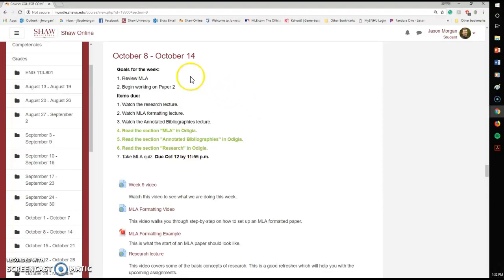Also in week 9, we are going to review MLA formatting. This is something you should have learned in other classes. Sometimes you've forgotten. If it's a skill that you don't use regularly, you may not remember, so we're going to review that as well. So, what are you doing this week? Well, let's take a look down here.